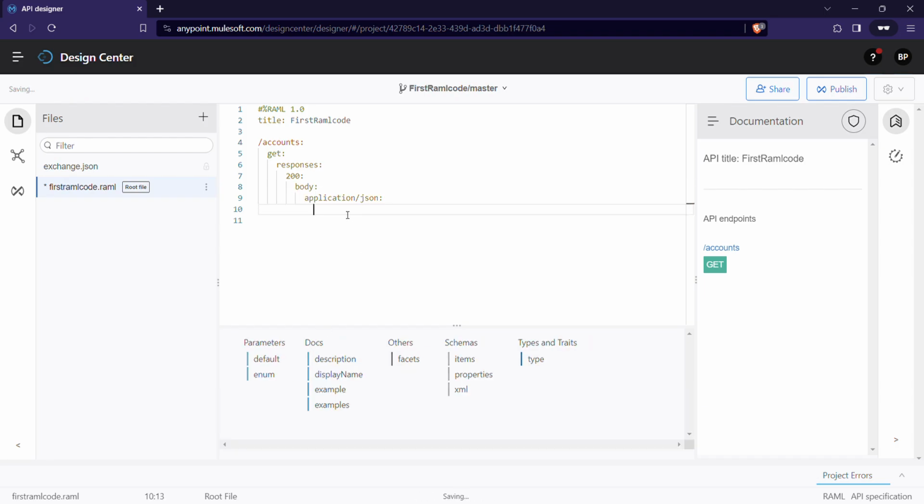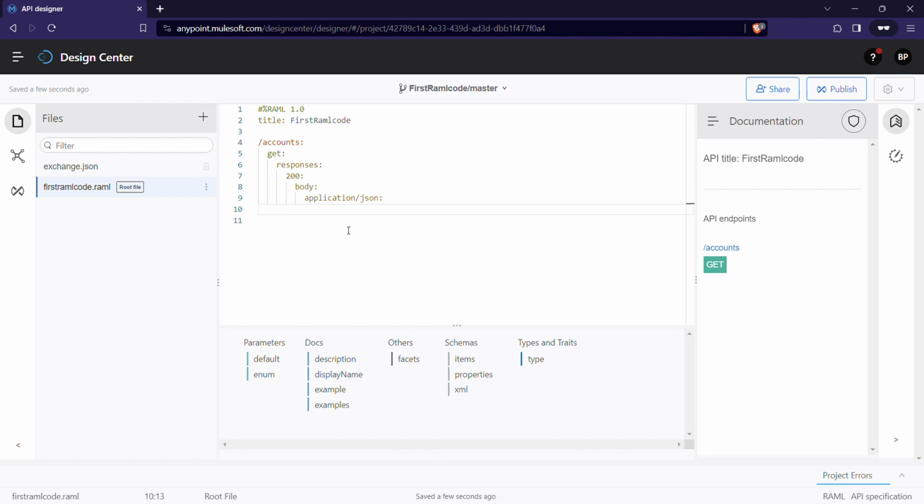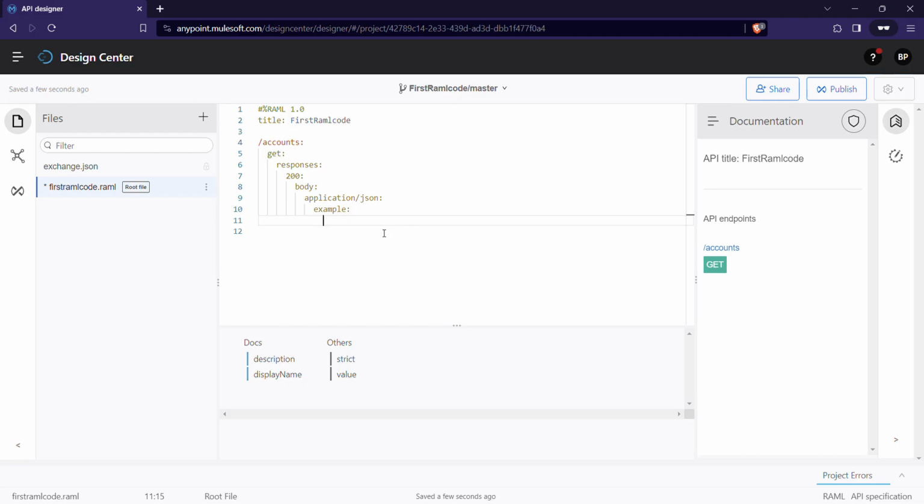In the body we want to return a JSON file. If we want to return XML format, you can select XML, but for now I'm going with JSON. In JSON we will be returning an example. As we know, JSON is written in curly braces. If you don't know what JSON is, JSON is JavaScript Object Notation, a representation of data, which we write in curly braces. If you don't know anything about JSON, just Google it. You will find more examples and get familiar with JSON.